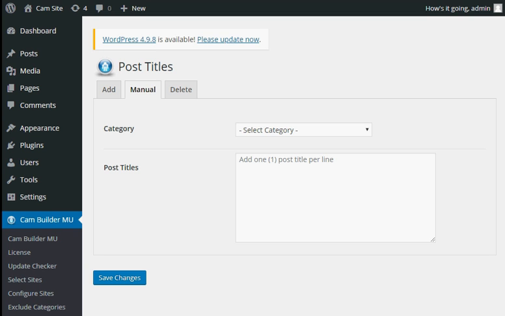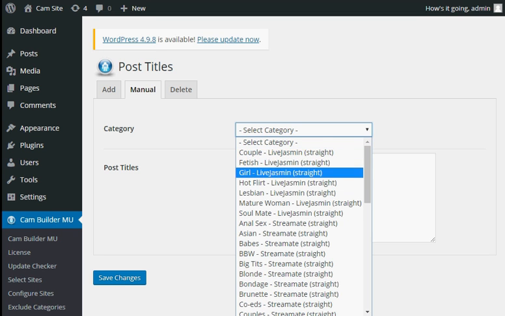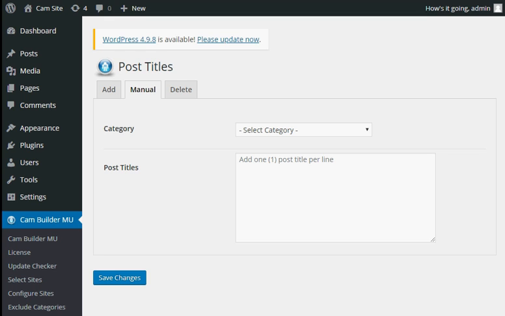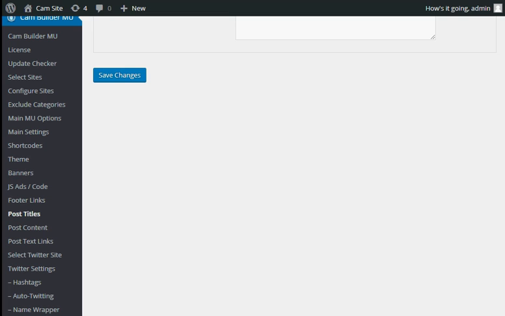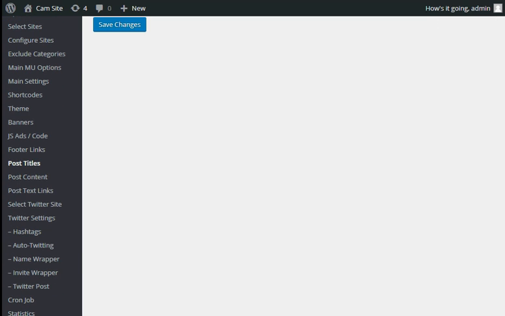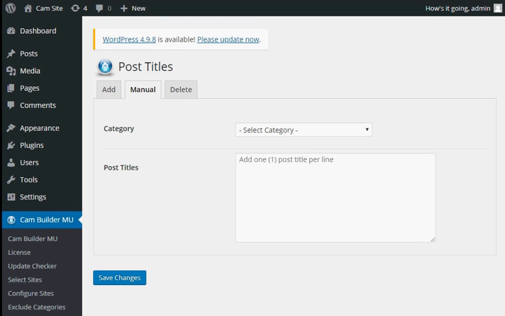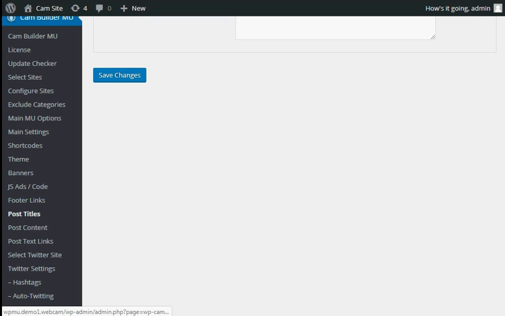Manual is this: if you wish to write your own text manually and enter it by category, you can add a bunch of text right here that is going to be used by the auto poster. Once you decide to use one of those three, you have to make sure that when you are in auto poster, nothing is automatically selected. It won't work. It simply won't be used.